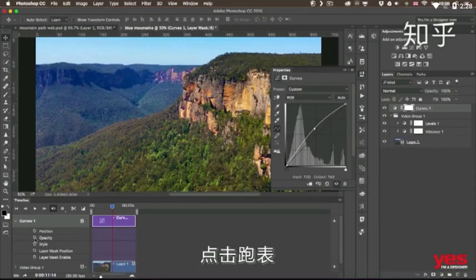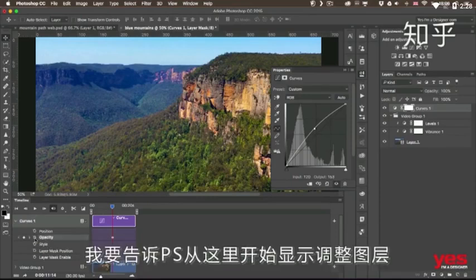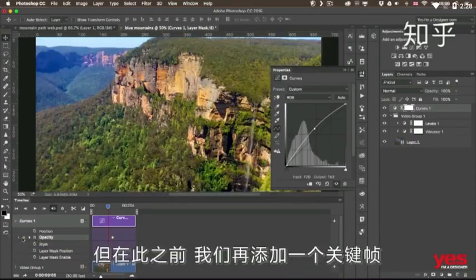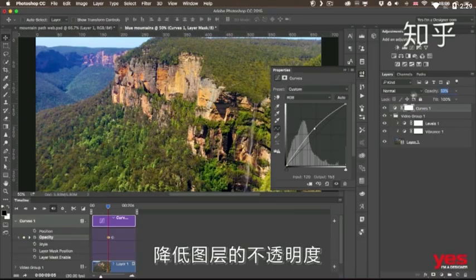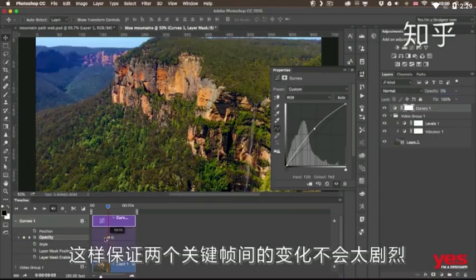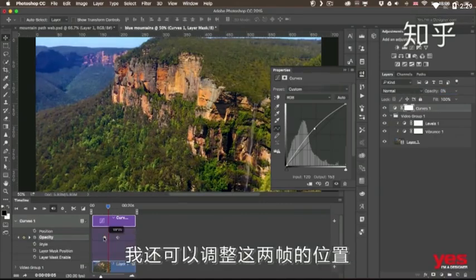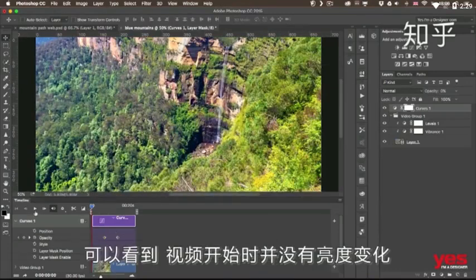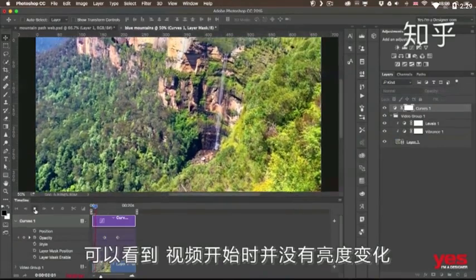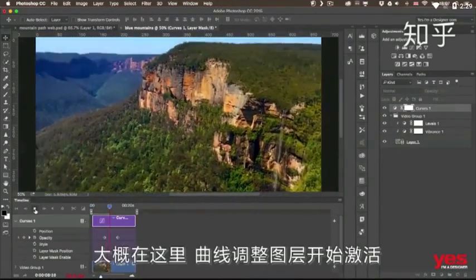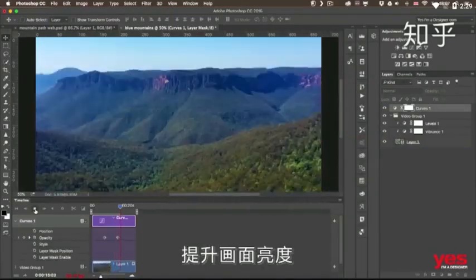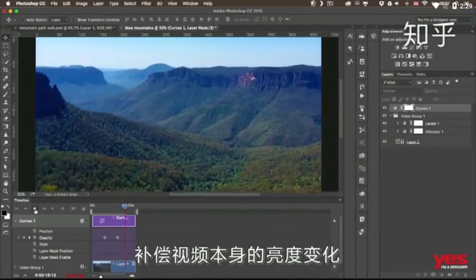By clicking on the stopwatch, I will tell Photoshop I want it to become visible here, while before it, I can add another keyframe where I'm going to reduce the opacity of this layer. And just to make sure the change between these two keyframes is not too drastic, I can drag these frames around as well. And now if I play it back, I can see in the beginning, it's not going to show me the brightness difference. And around here, the curves adjustment layer is going to get activated and it brightens up the image, compensating for the brightness change in the video itself.